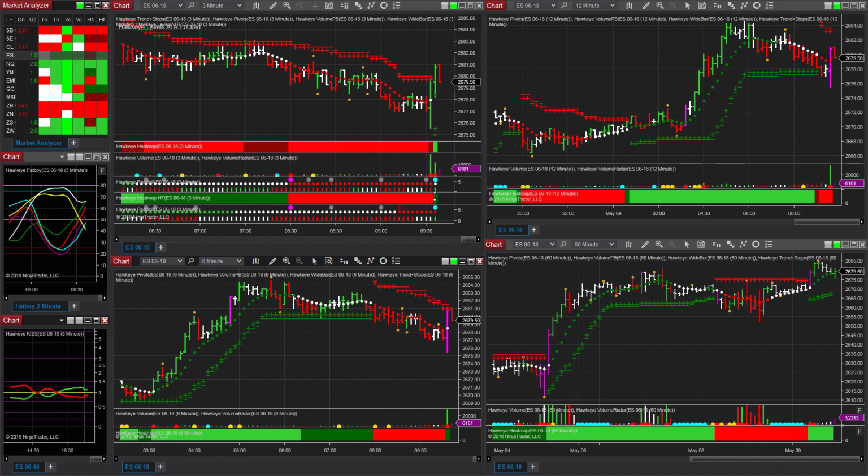But you can see that Hawkeye has shown that based upon this opening, there is alignment on your 6-minute. We've got volume and momentum pushing in that direction. On our 12-minute, you can see a volume aggressive signal given right here on the roadkill, showing that the volume has come in strong on the 12-minute as well.